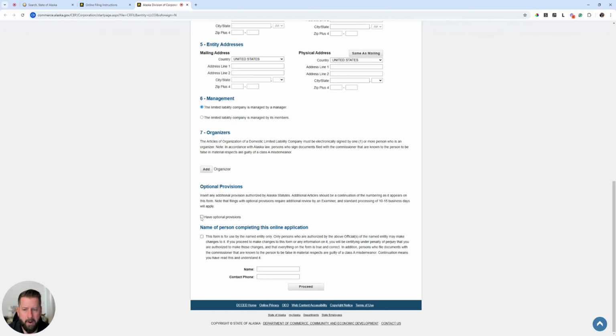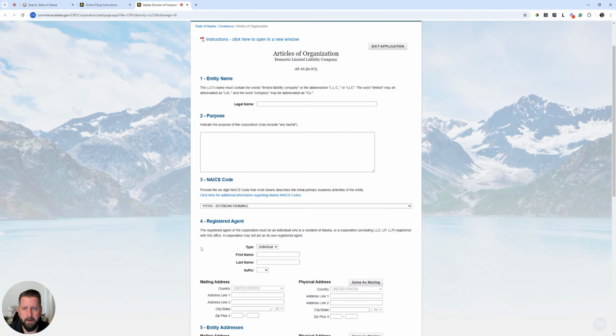I wouldn't. So I don't click the have optional provisions. And then the name of the person that is completing this. So you're just going to put your name and your phone number. And then you're going to click that at the end. So I'm going to do this all in the background and not make you watch me do this. So I'm going to do that right now.